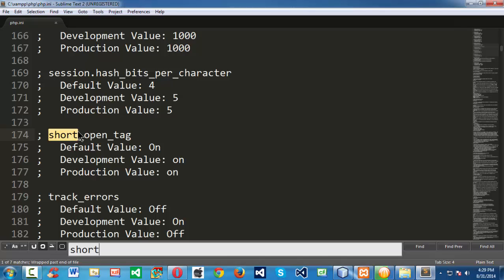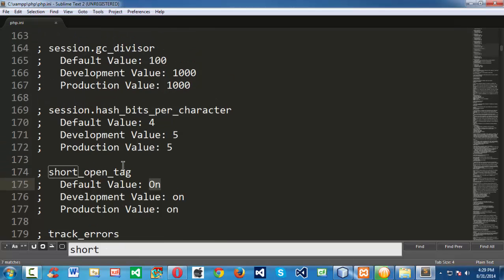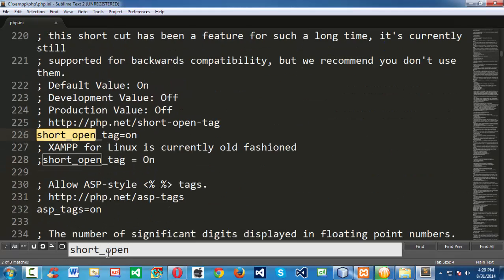Okay, so this is the option which needs to be turned on. By default it's in off mode here. You can search for short open tag in this way also. By default, this short open tag option in line number 226 is turned off. So you need to go to your php.ini file and make it on here.